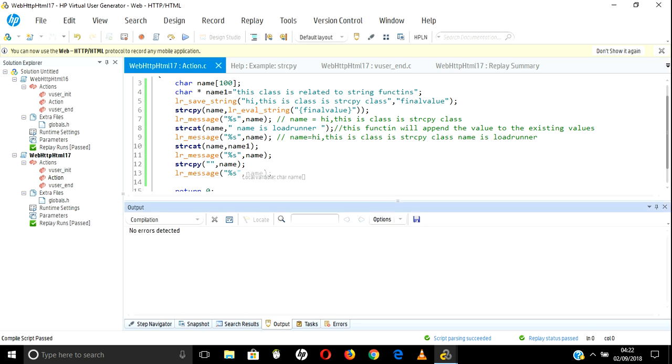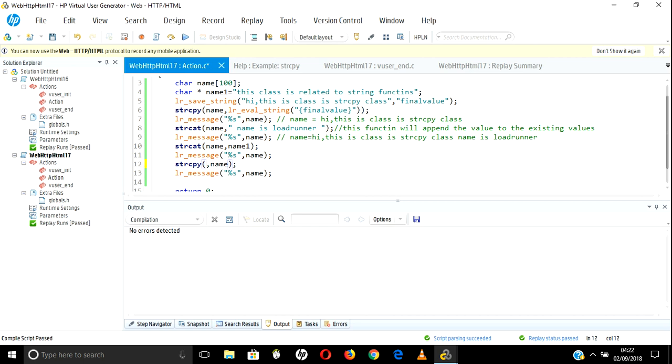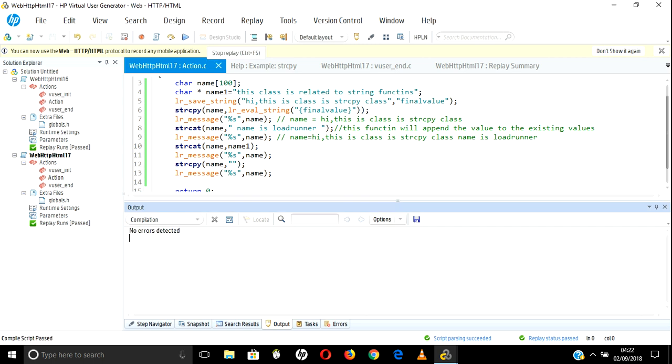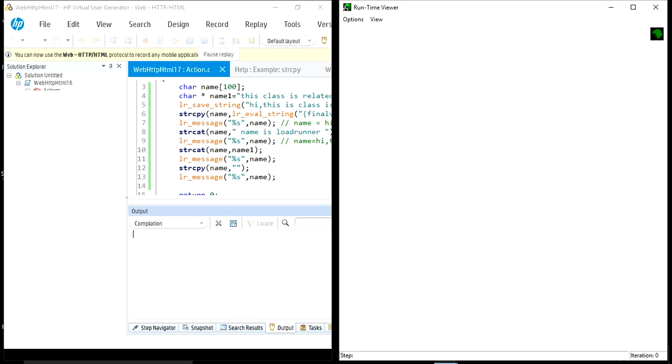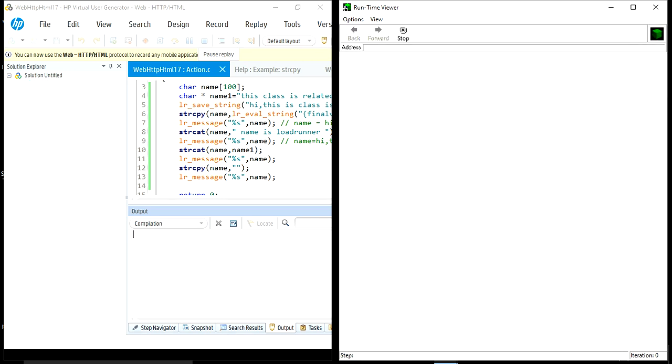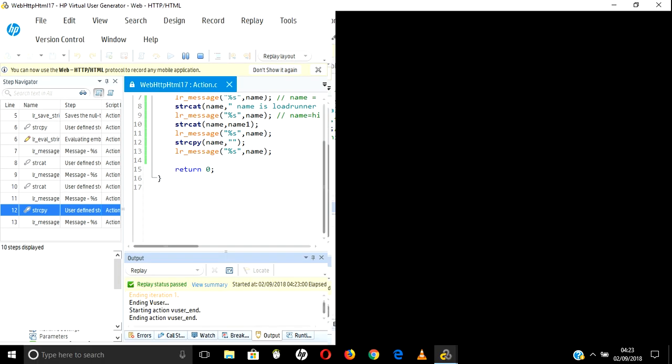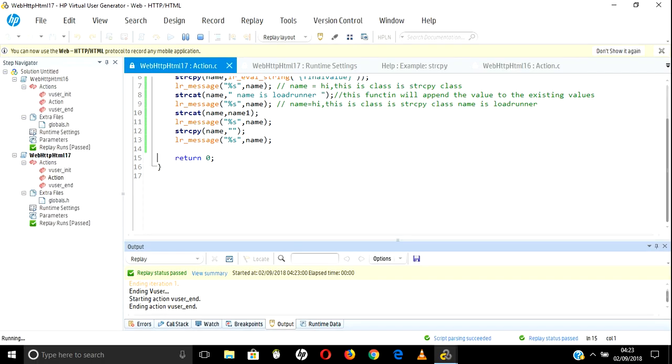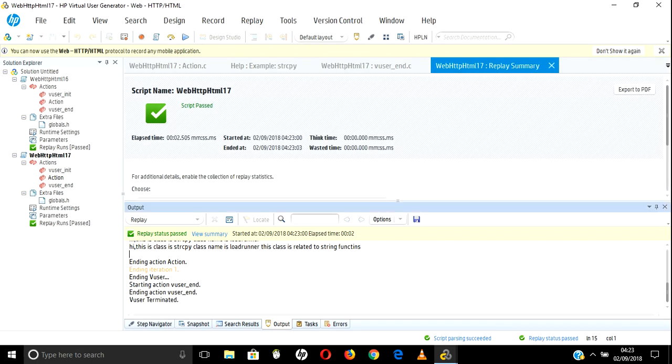Sorry, it should be the reverse way, it's not this way. Name, then pass the empty value. Okay, run this. So finally you can see the string. Finally see what happened, the name is empty.